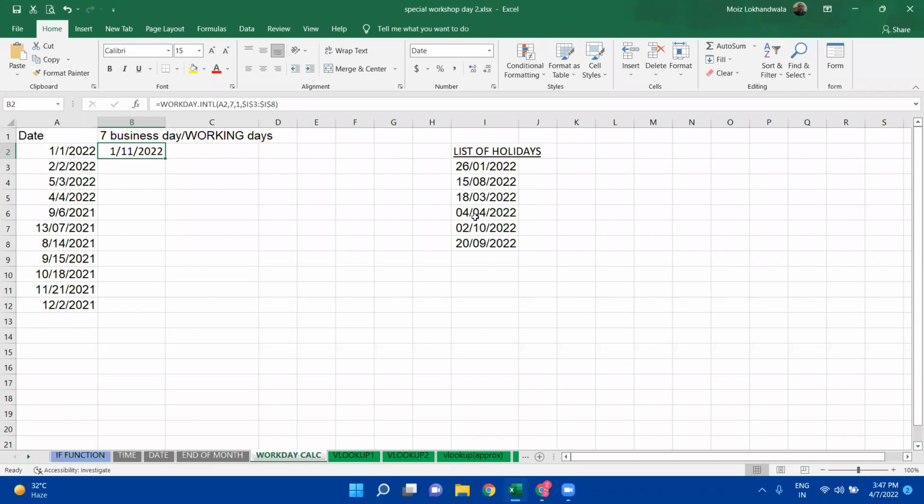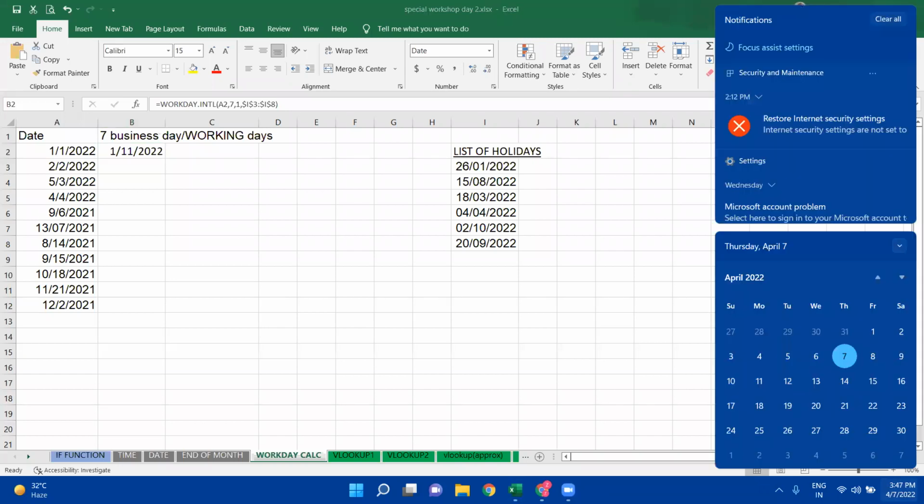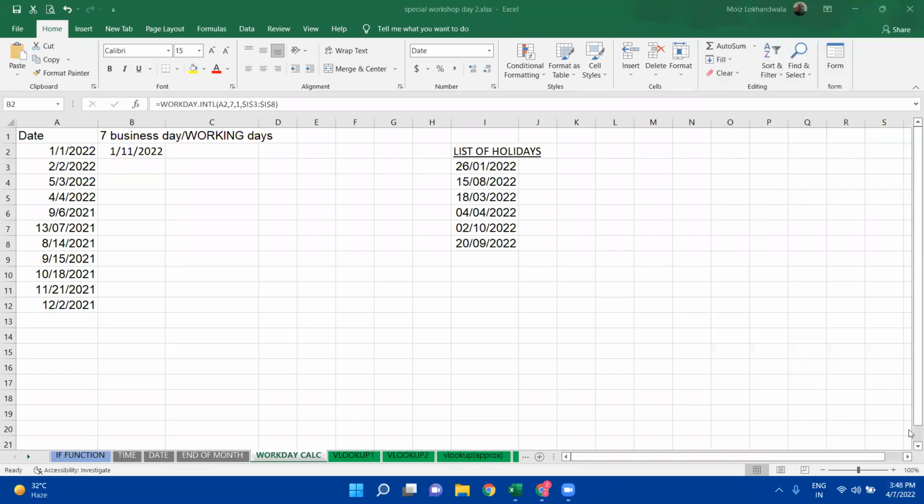How it has calculated, I'll just show you. Let's open your calendar. Are you all able to see my calendar? Oh, my chat box is gone. Yes, okay, fine. You are able to see my calendar.